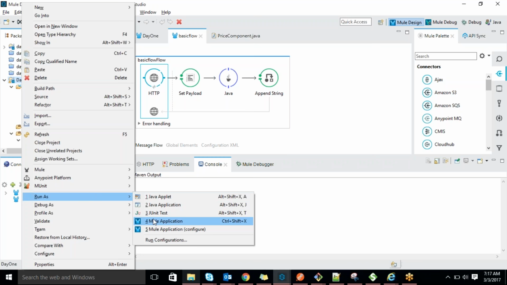Okay, it's deployed into our JT server. So what happened when you choose this application? First, it will build the total code.